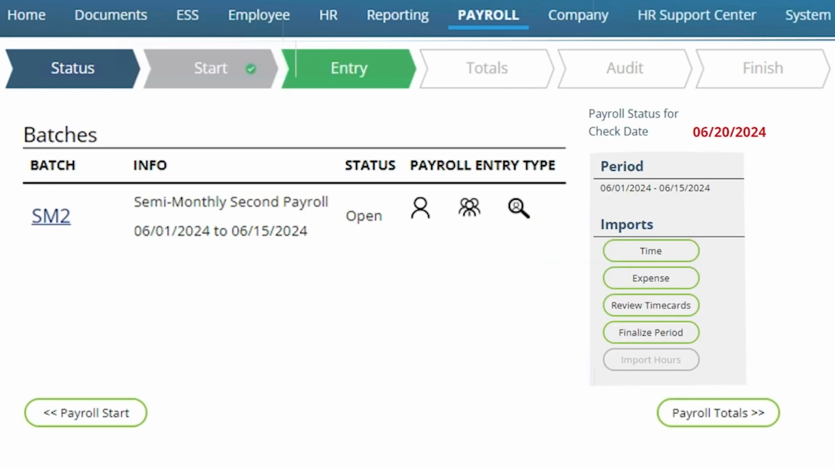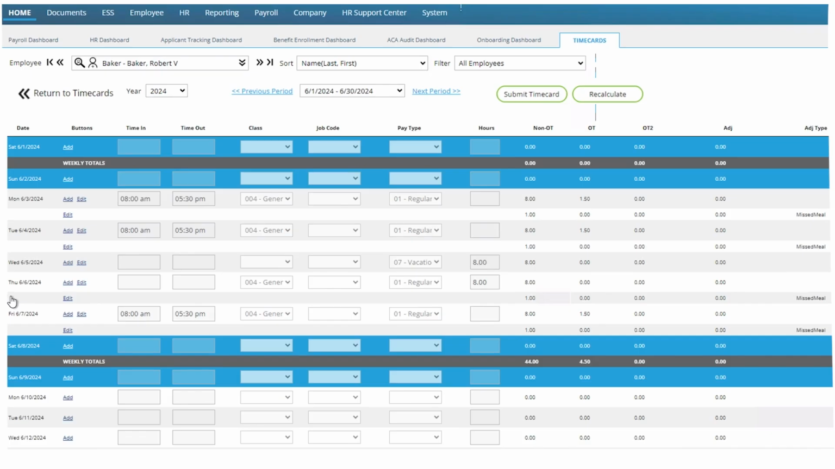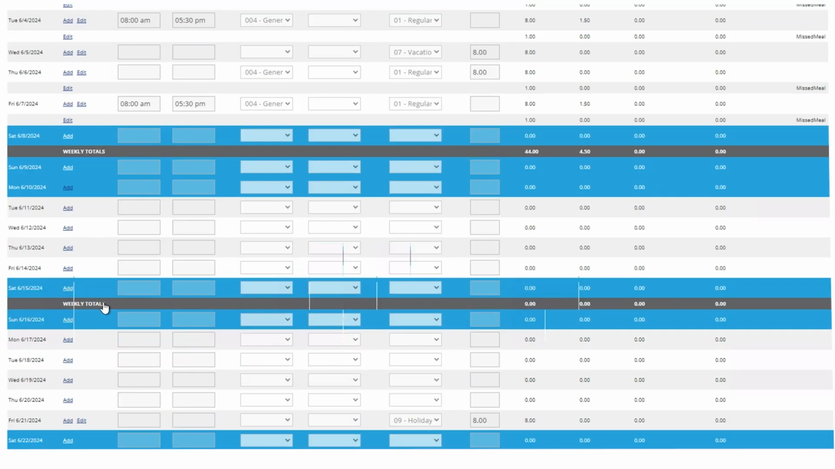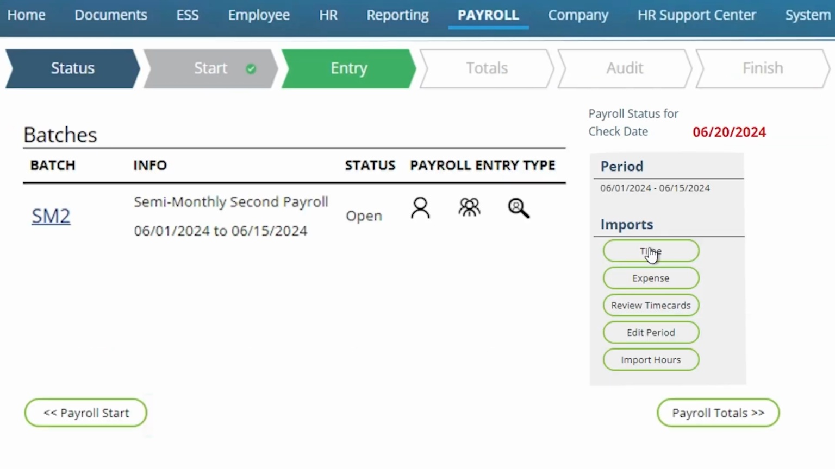You will then see in the import section of the entry tab the option for review timecards, edit period, and import hours. The review timecards option will navigate you back to the same timecard dashboard as seen earlier. You can make any last-minute adjustments or reviews at this time. To navigate back to payroll, simply click on the Return to Payroll button.